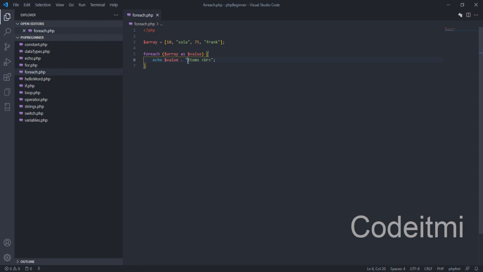So this is basically how you loop through an array. It's actually more complex than this, but as a beginner I'm showing you how you can do this the easy way.